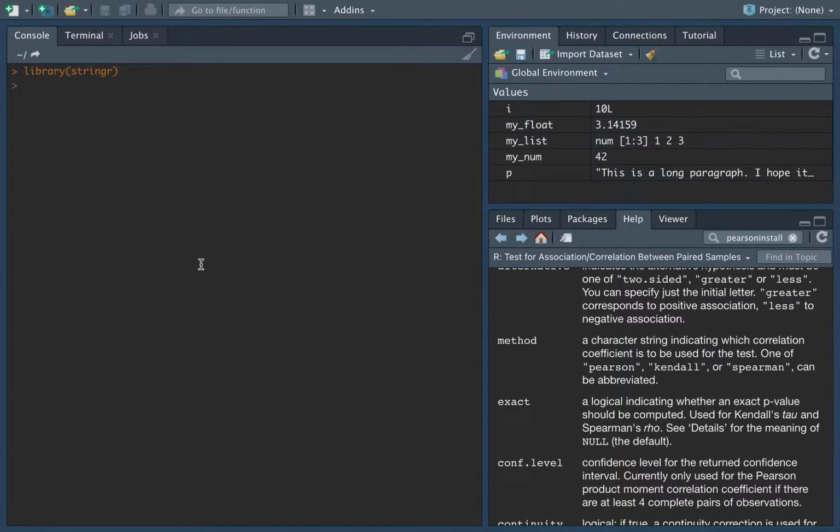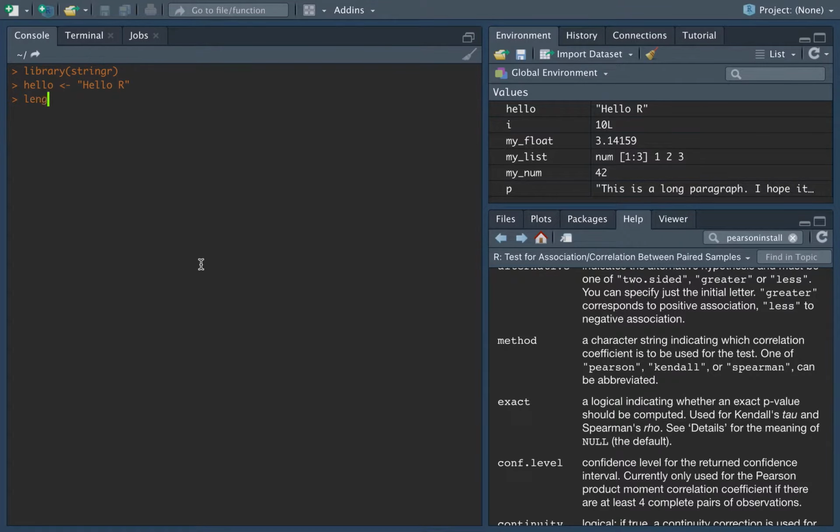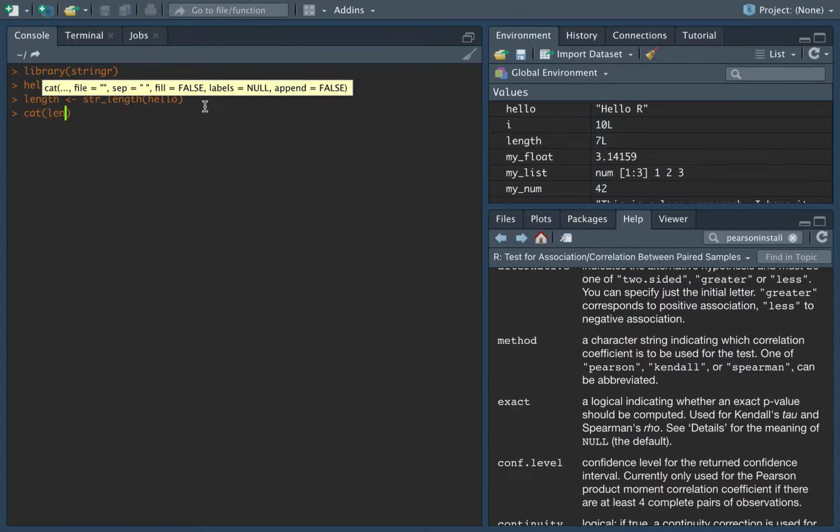Then let's create the string hello R. Now we're going to call the function str_length. So we have the name of the function, round bracket, and the argument that we're passing in, close round bracket, and this function will calculate the length of the string and return it to the variable length. Indeed, if we now cat length, you'll see the length is 7. There are 7 characters in that string.